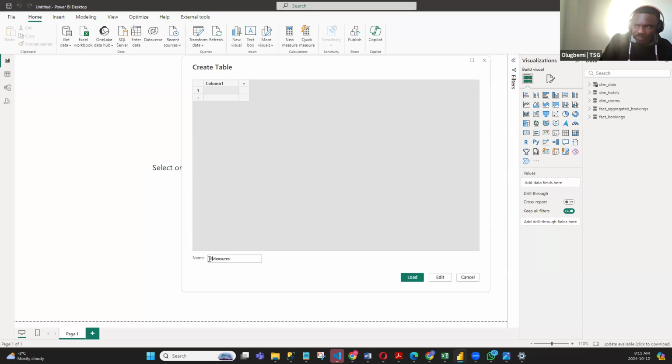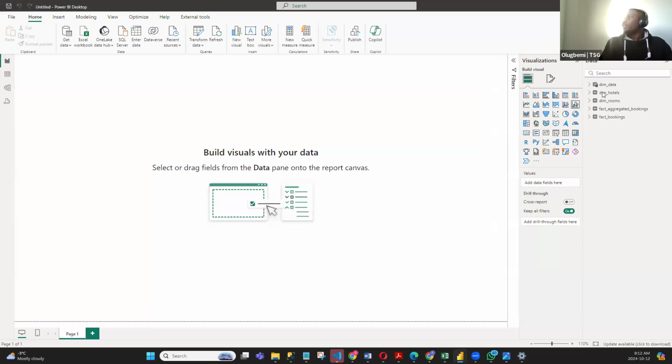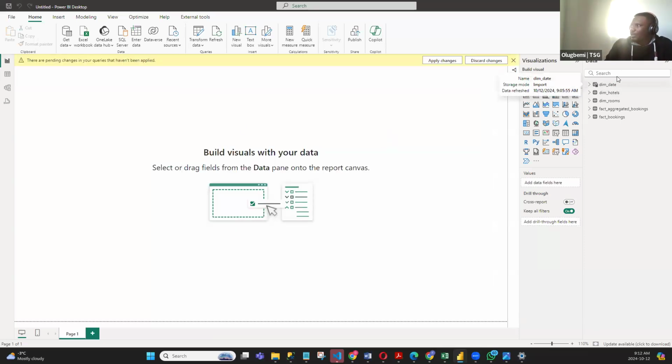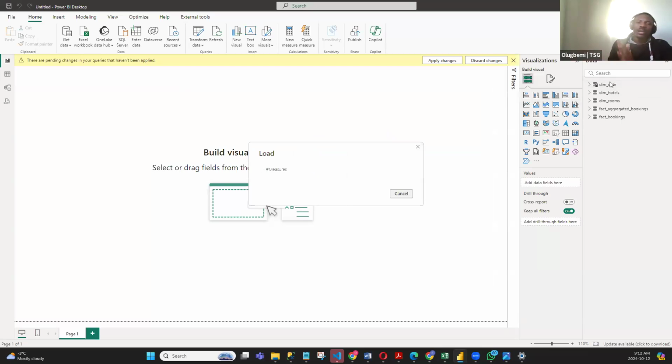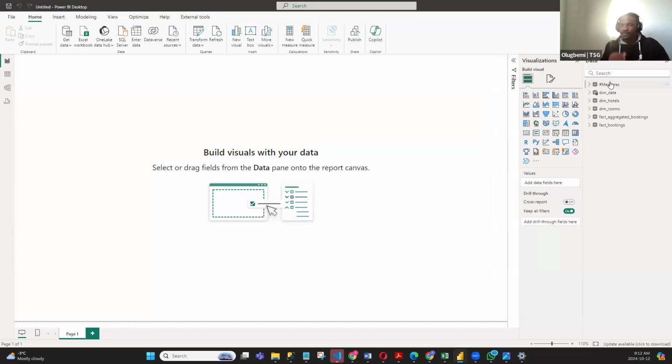So once I put this hash or any symbol, I see people using underscore. I worked in several places. People use different symbols. I like using hash, to make the measures table appear at the top, because I like seeing it at the top. I don't have to look for it across all the data sets that we have. Then change the name to whatever you want to call it. I usually call it hash measures. Some people call it hash DAX, whatever you want. Then click on load. Immediately you see the table load up here, and it will appear at the top. This is where we are going to write all our formulas.